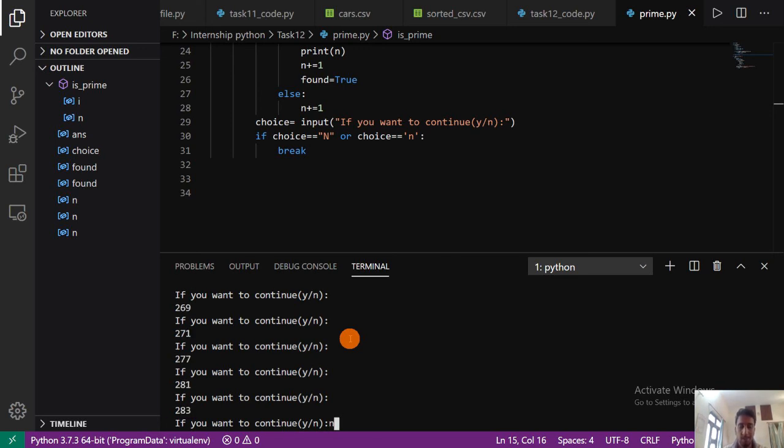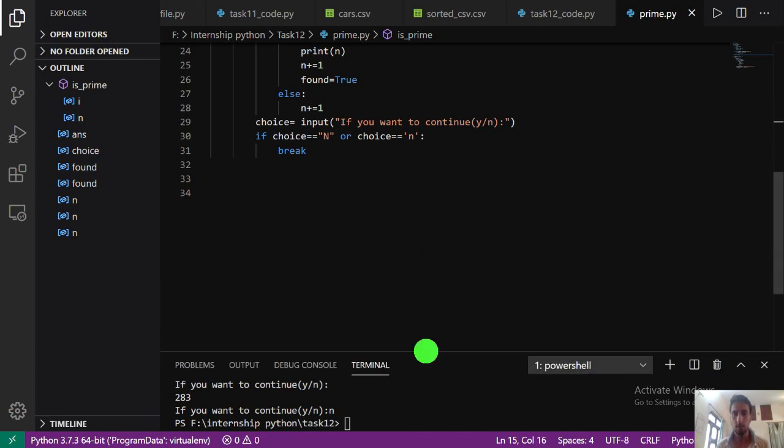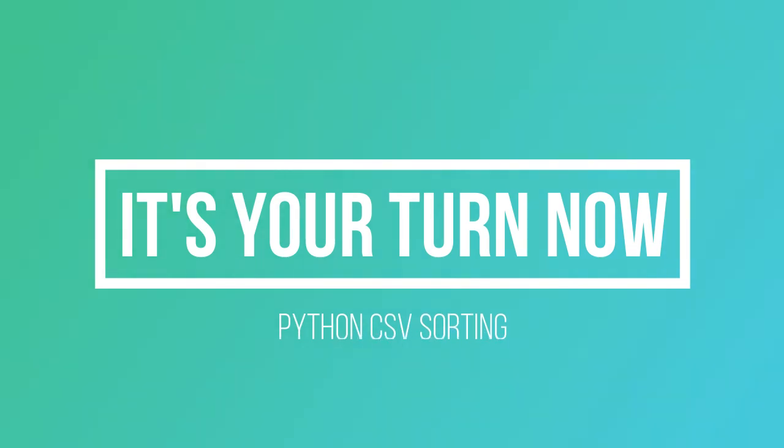And now I will press n, so it comes out of the loop. So that's a very simple example of how we find the next prime number. I hope you understand it very well.